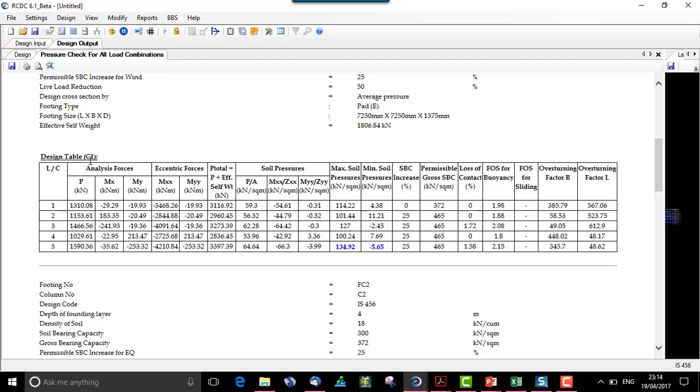This is my design for table C1, wherein I can see my analysis forces, the eccentric forces, wherein P is multiplied by the eccentric distance to calculate the Mxx, including Mx plus P into the eccentric distance. Similarly, Myy is calculated, the total weight, which is downward P plus the effective self weight. The max and minimum soil pressures over here are calculated. The SBC increase that we had given, and this is the loss of contact percentage which is displayed.